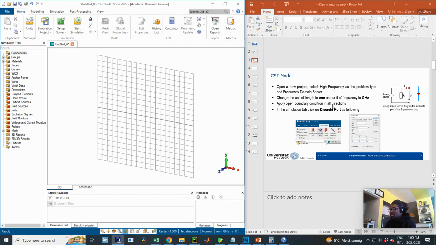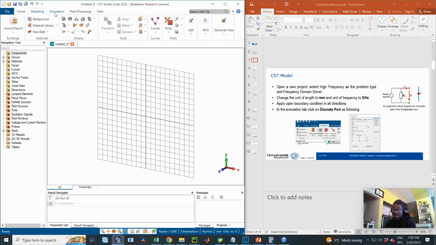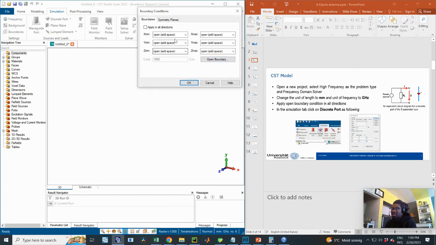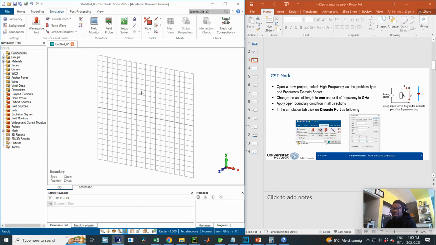Now apply open boundary conditions in all directions. Now this is going to be applied to the background material. I think that is going to be defined later, but we'll get there. Actually, I'll just apply it now, but just know that it's applied to the boundary condition. So it's open, add space, but we don't really need the extra space. So I would apply open boundary condition to all directions, just like we did for the capacitor.